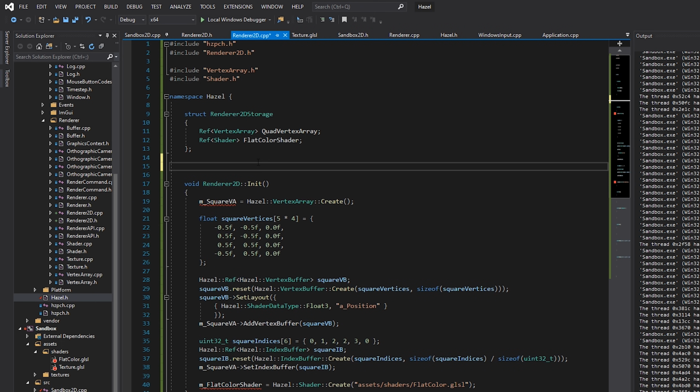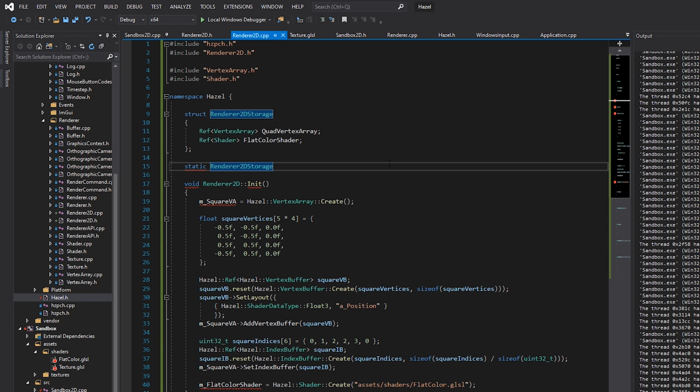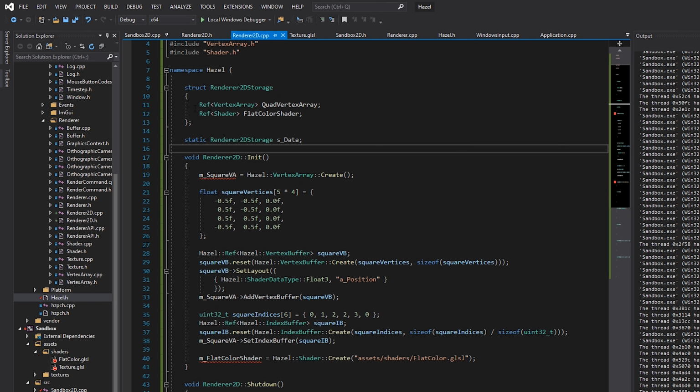Right, and then what we do is we just take renderer 2D, we make this static so that it's unique, I guess, to this translation unit specifically, so that it's not completely global for linkage purposes. And then we'll just call this, what should I call this? Renderer data, probably just data. You can call this data as well, but I've just called it storage, because I guess that's what it is technically.